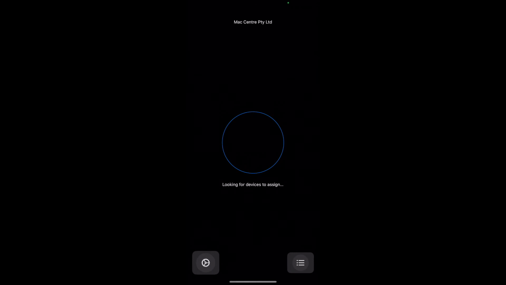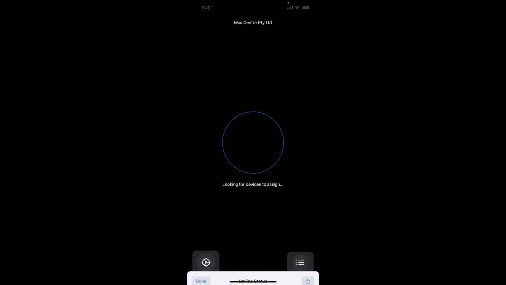Now finally, in the bottom right hand side is the menu bar icon. We're just going to select that. What you can see in this area is all the devices that have been assigned to the Apple Business Manager or Apple School Manager instance with that managed Apple ID account.